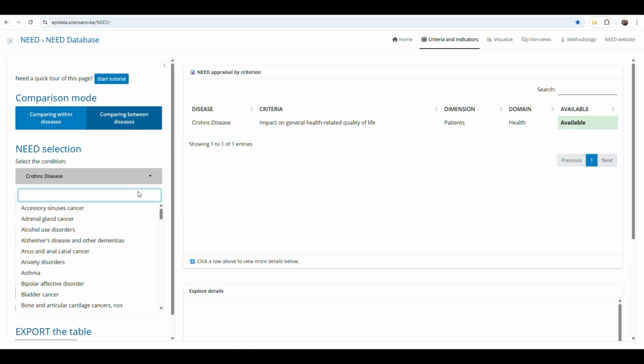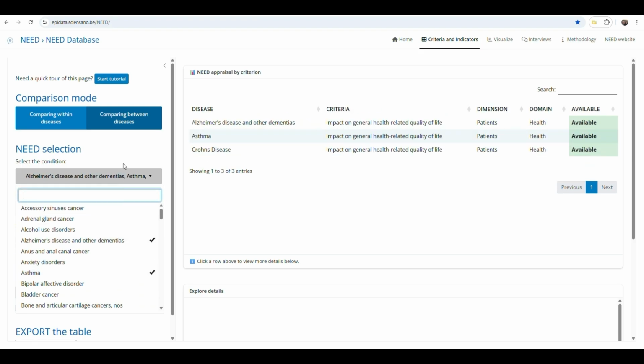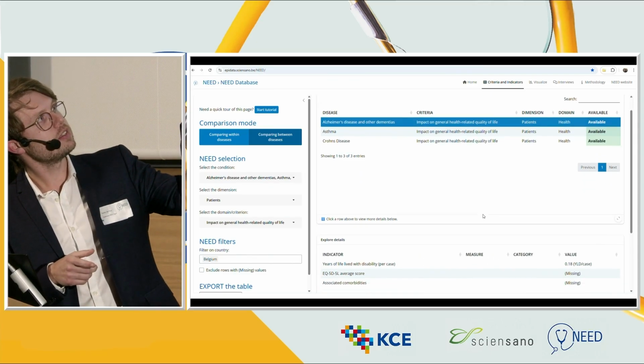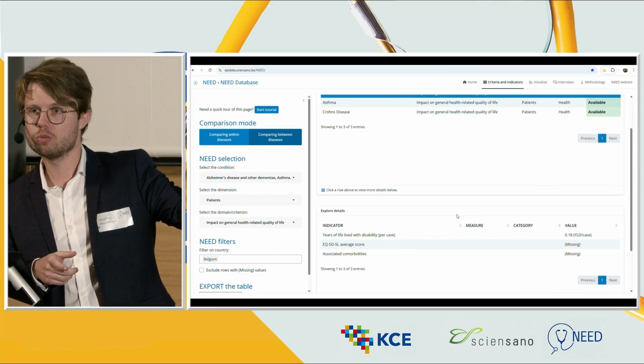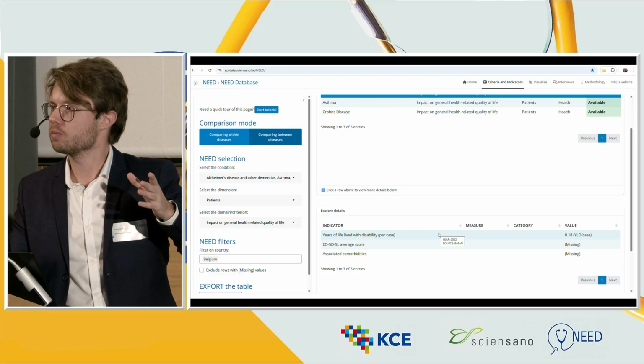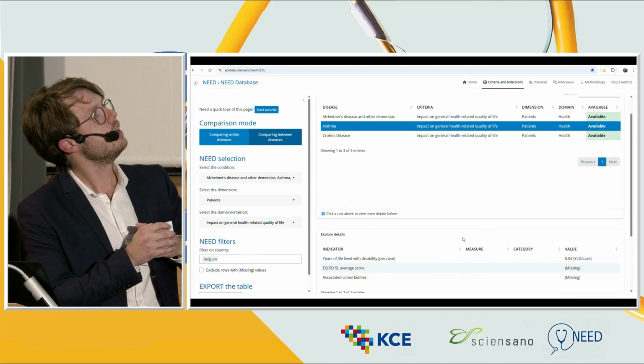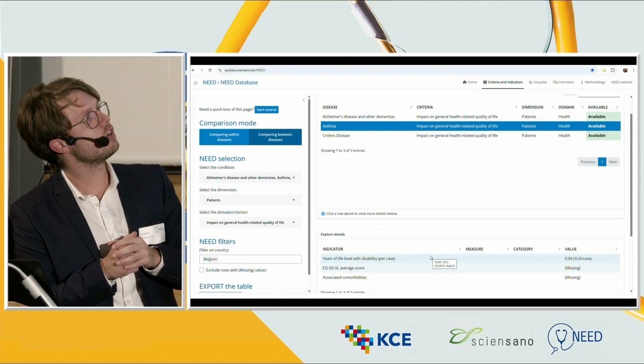You can also compare between diseases. So now you can click on several diseases. You see that it's again available for all of these diseases. The idea is that next to that column, we get this color warning system, so that it's clear, like, okay, here the unmet needs are very high. And if you want some details, then you can see everything down there.